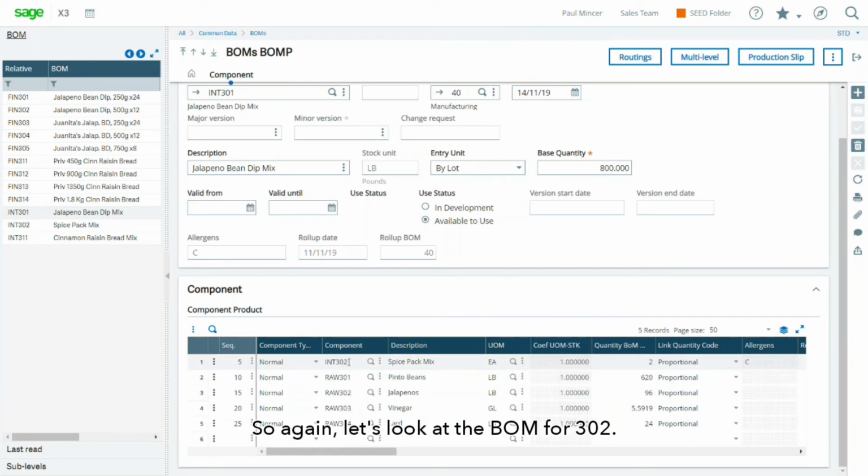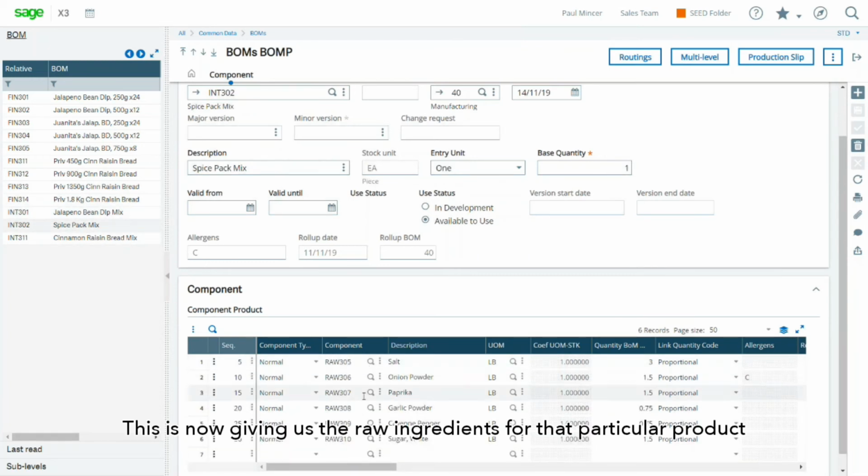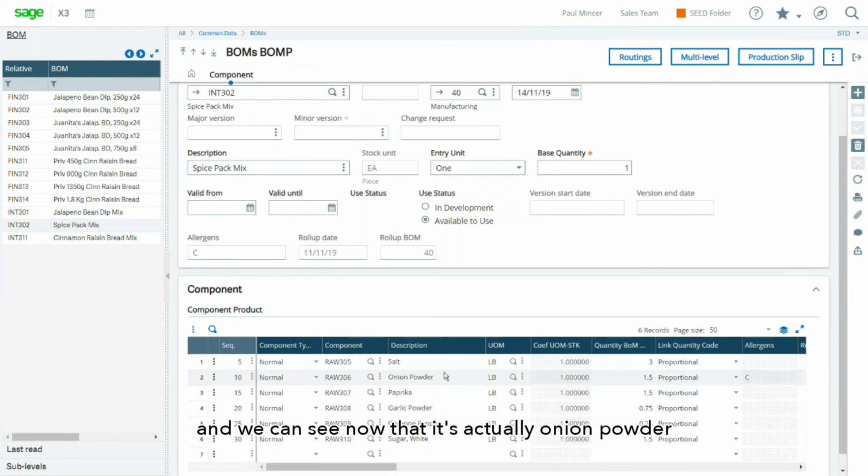So again, let's look at the bill of materials for 302. This is now giving us the raw ingredients for that particular product. And we can see now that it's onion powder that we're concerned about. Onion powder is where the allergen is going to be contained.